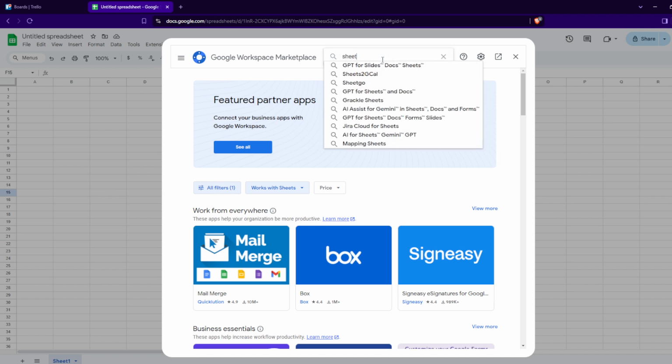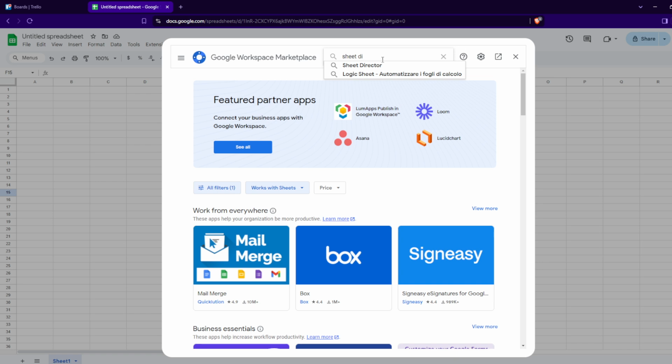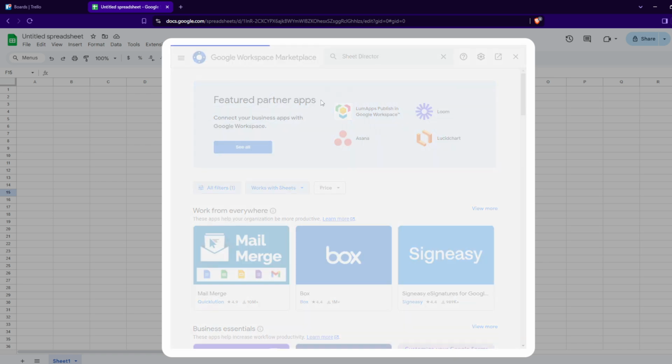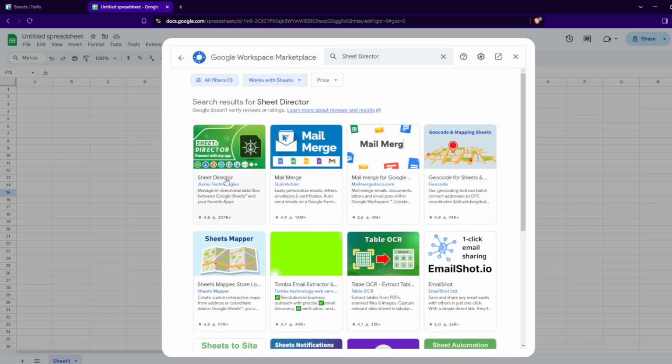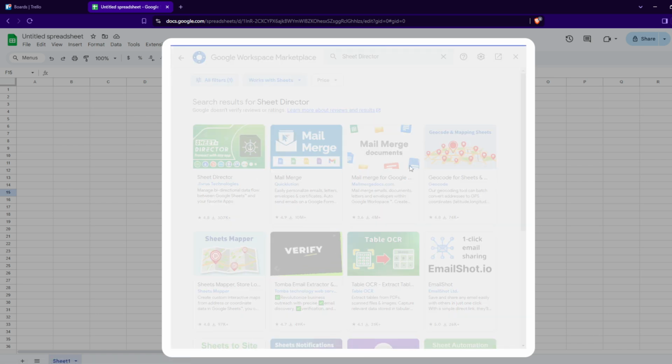Now in the search bar at the top, type Sheet Director and hit enter. You'll see a list of results. Locate Sheet Director and click on it. This is the add-on we'll need to integrate Google Sheets with Trello.